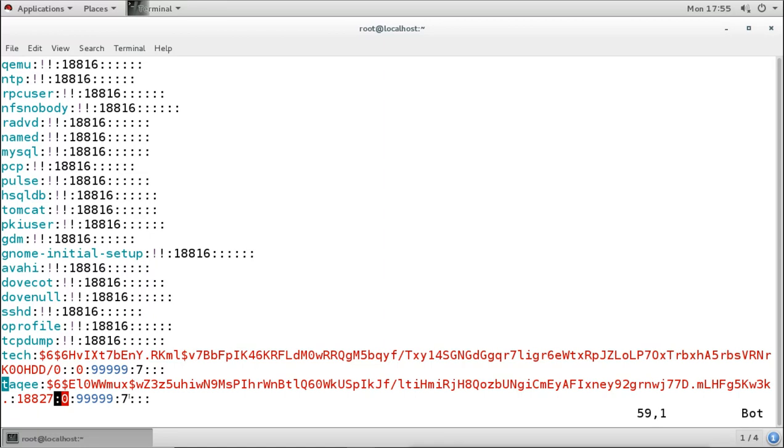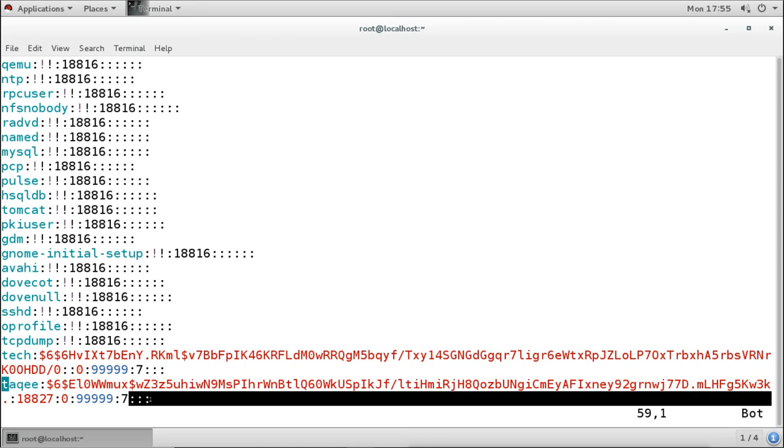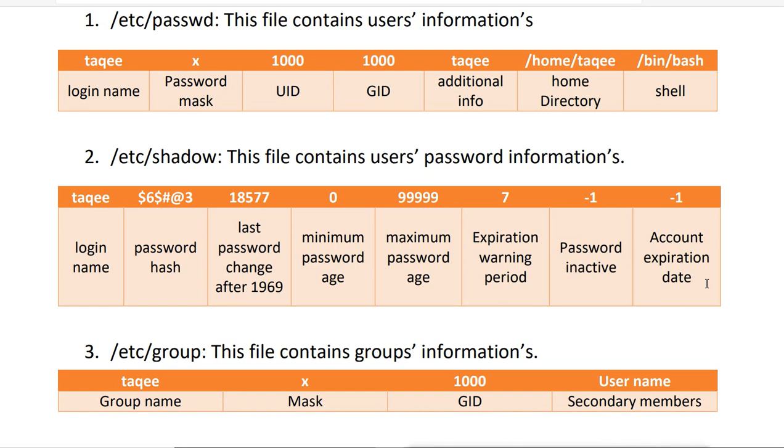Then what are these other values? These other values are like this: password inactive, which is -1. Password inactive means if you have not changed the password after 99,999 days, you forgot to change the password, then your password will become inactive. But before 1 day, you see -1, that means 1 day before, your password will become inactive, and you will not be able to use your real password also.